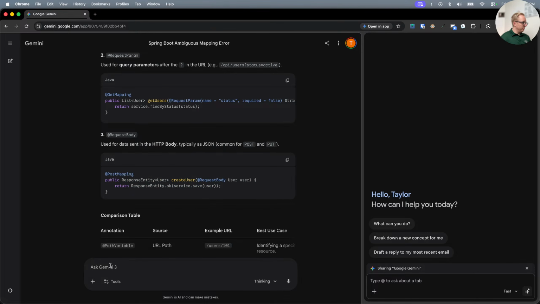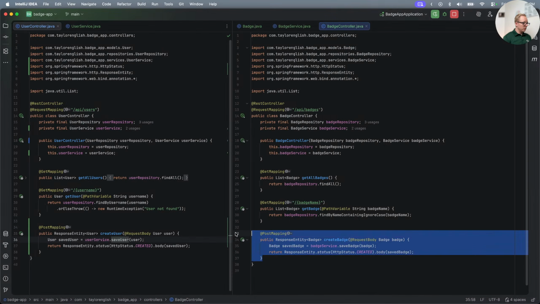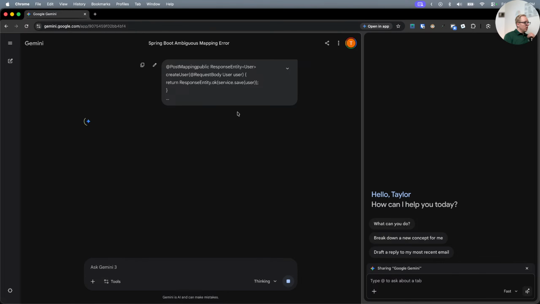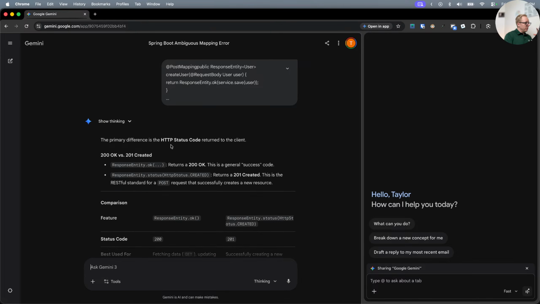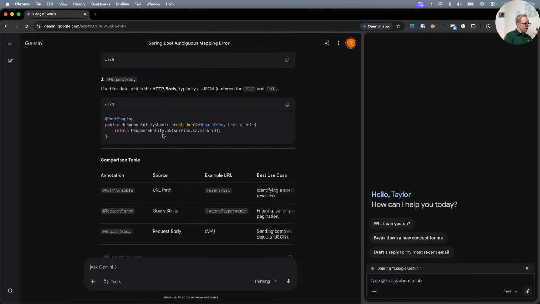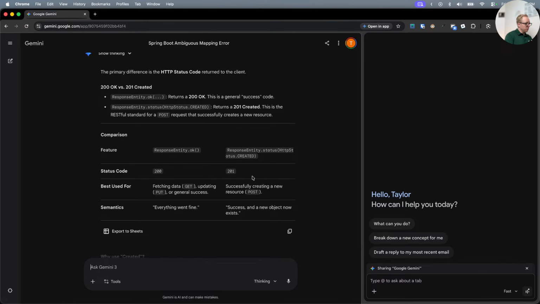I'm gonna say, how is this different from this? So I think we're gonna need to go into the service to set up how it works. So the primary difference is the HTTP code. Okay. So Gemini's version returns a generic 200. Okay. Ours creates a specific 201, which is better.